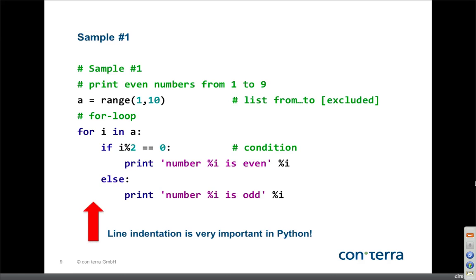It doesn't matter if you use tabs or spaces, but you have to use only one throughout one script. So if you start with some indentation with 3 spaces, you have to use 3 spaces throughout your whole script. If you start with tabs, use tabs. So that's a bit different from other programming languages. In most cases, you use brackets to structure code blocks. In Python, you use line indentations.